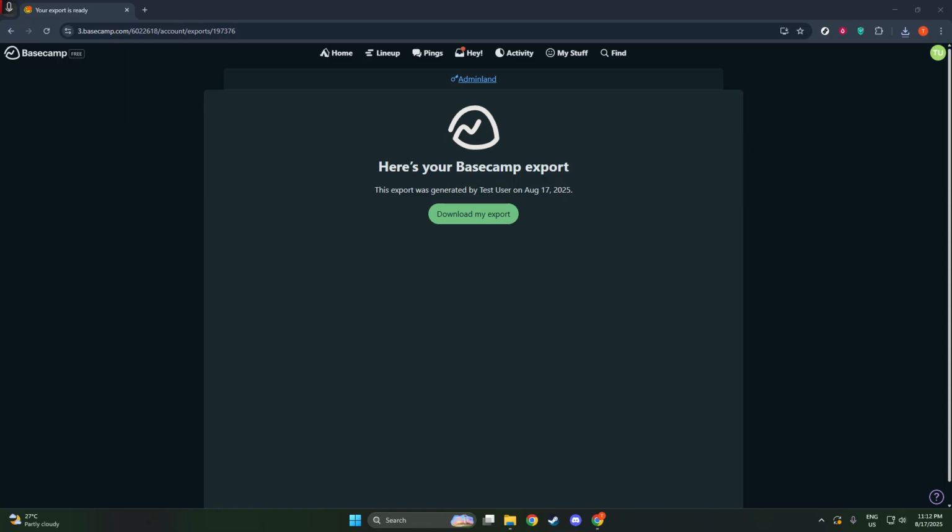And there you have it, a complete guide on how to export your data from Basecamp. By following these steps, you can ensure that your project information is safely backed up and accessible whenever you need it.